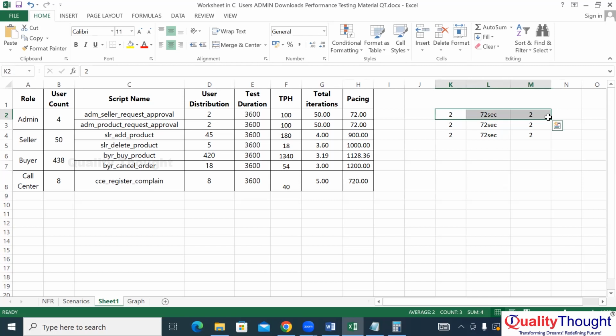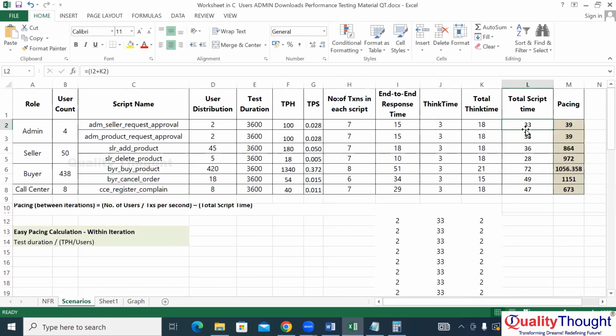seconds. If the first iteration is taking 50 seconds, it will wait for 22 seconds. If the first iteration is taking 60 seconds, it will wait for 12 seconds. If the first iteration is taking 70 seconds, it will wait for 2 seconds. But in the first case, that is not the case.